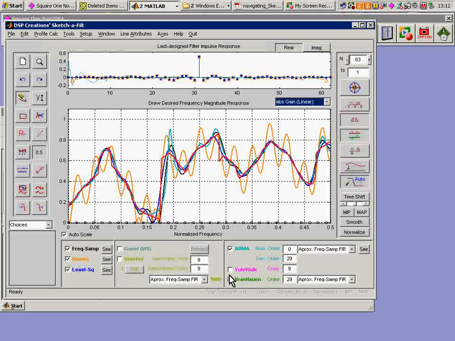Just to finish the story here with the IIR filters, I bring up Yule-Walker, and it comes in with a different color. Brandenstein Umbehauen is one of the real stars of this tool.